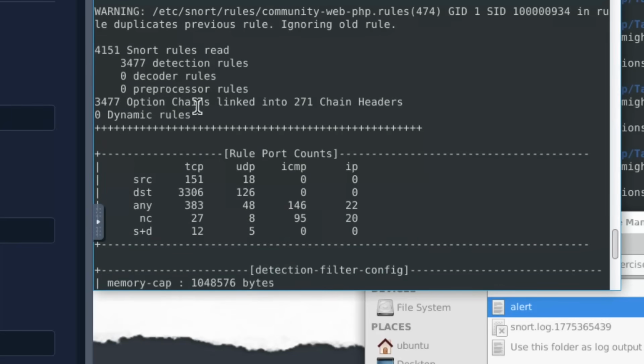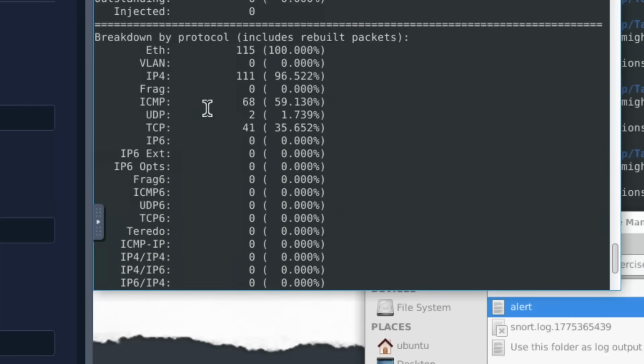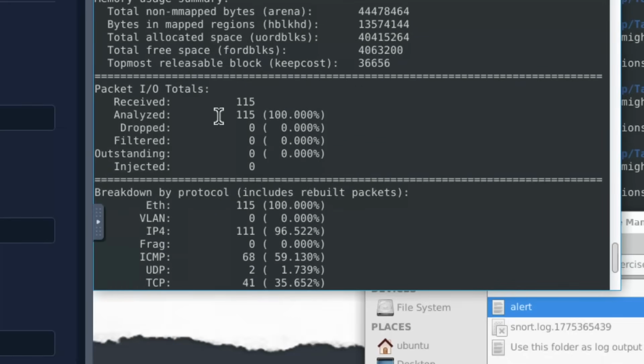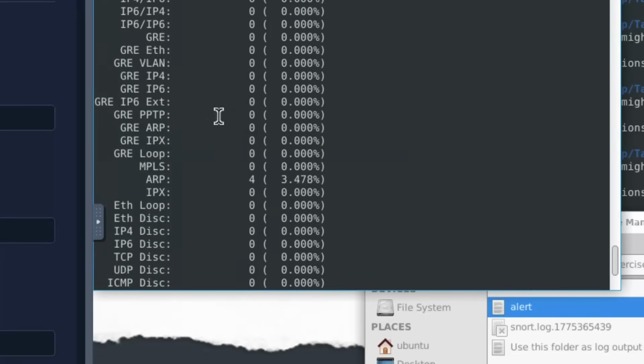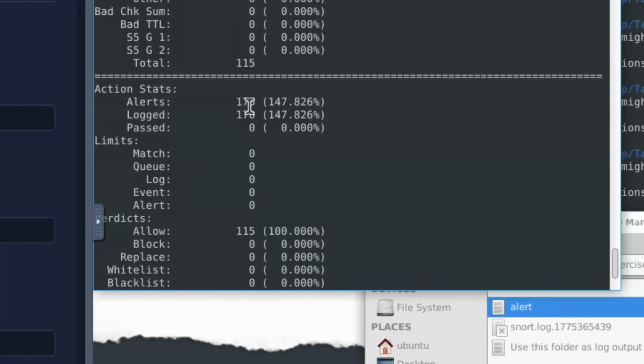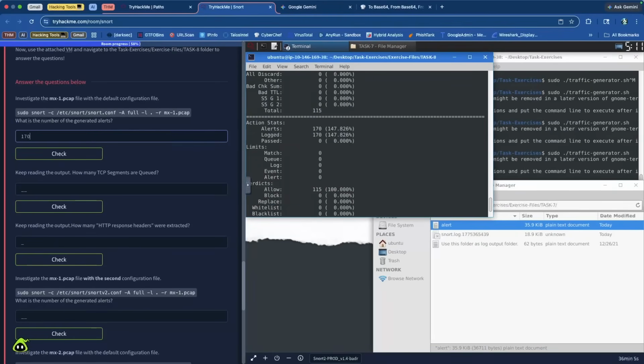Okay, so these are detection rules. So it was in the little portion that said alerts. So I just passed it. I think it was 170 though. It's like towards the bottom. Alerts 170. So let's try that. Let's see if that works. Very good. Okay, keep reading the output.